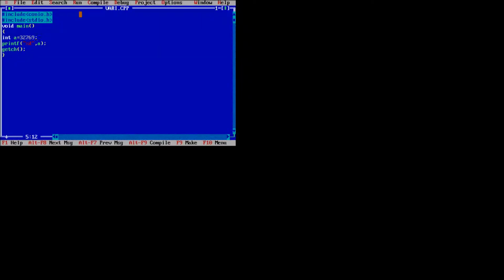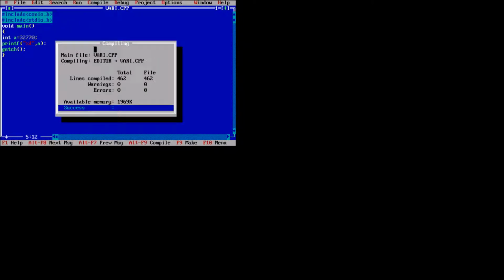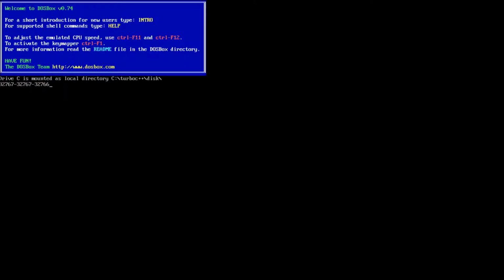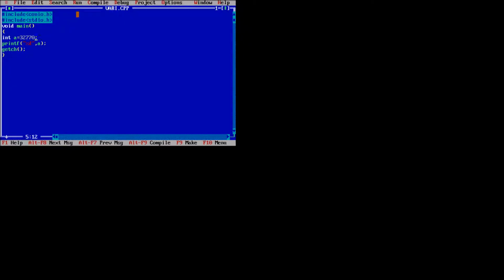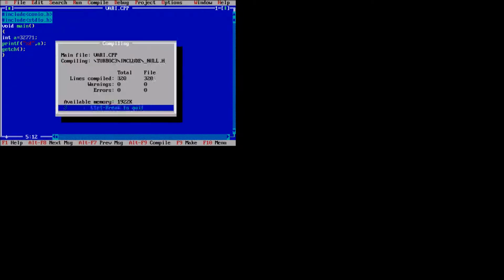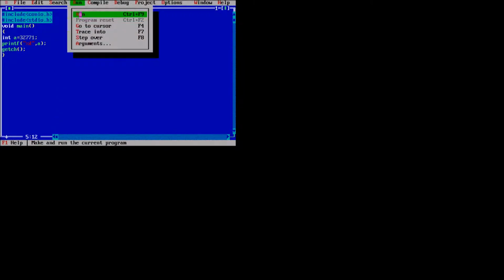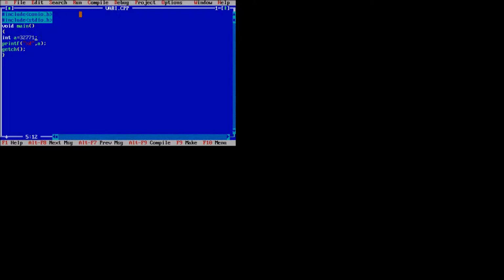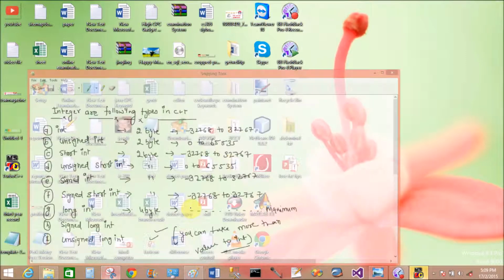So if we increase the value in the positive, then a negative value is displayed. The last negative value according to the specified range. If we take 32,769, then it runs as minus 32,767. If it increases also to 32,770, then the value decreases to minus 32,766. Okay.